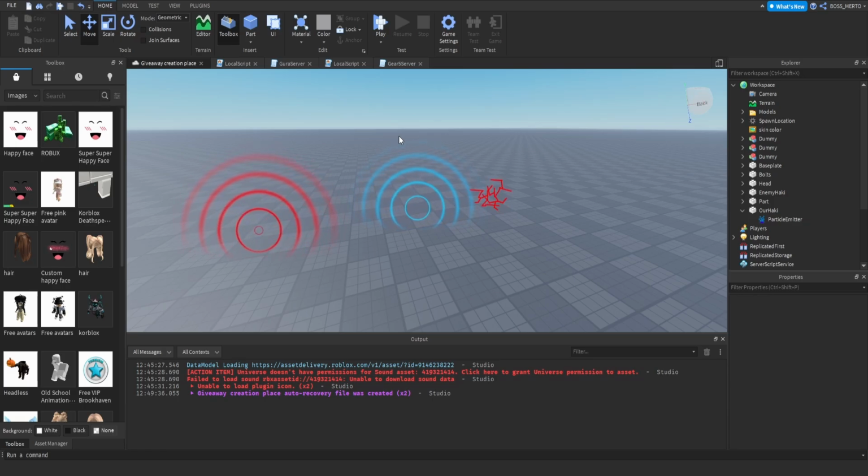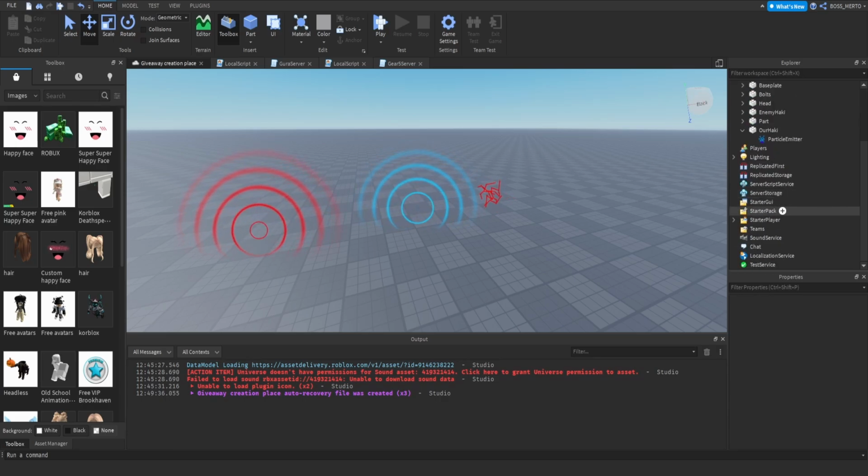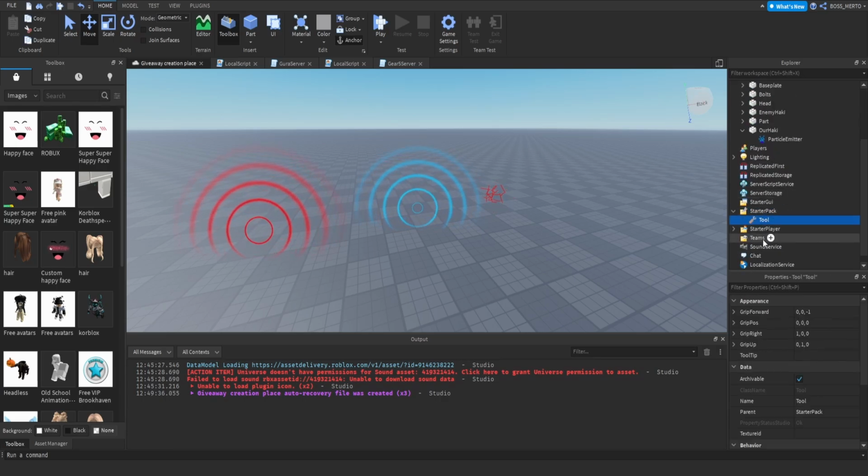And yeah, so let's work on that. That's going to be a big project at this point, but let's do it, guys. So let's do it. Okay, so let's add a tool.